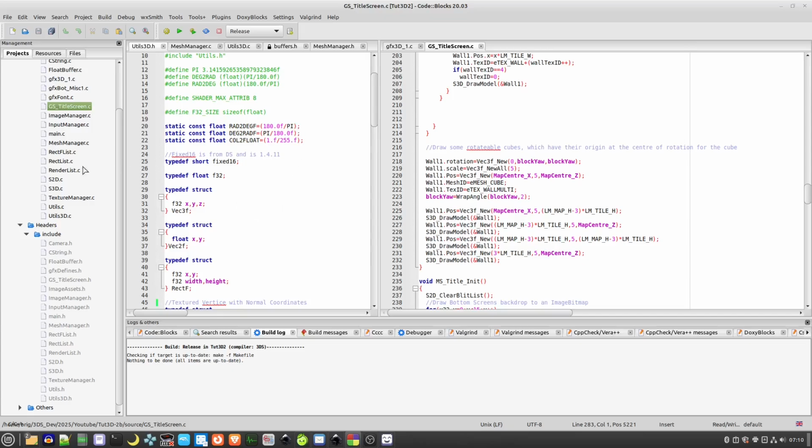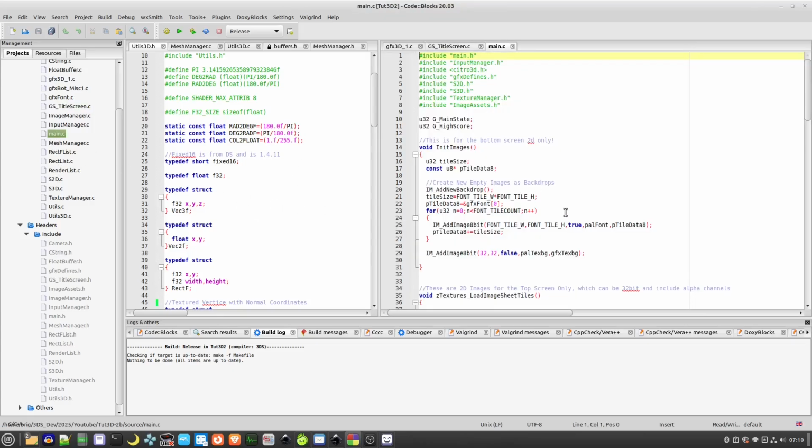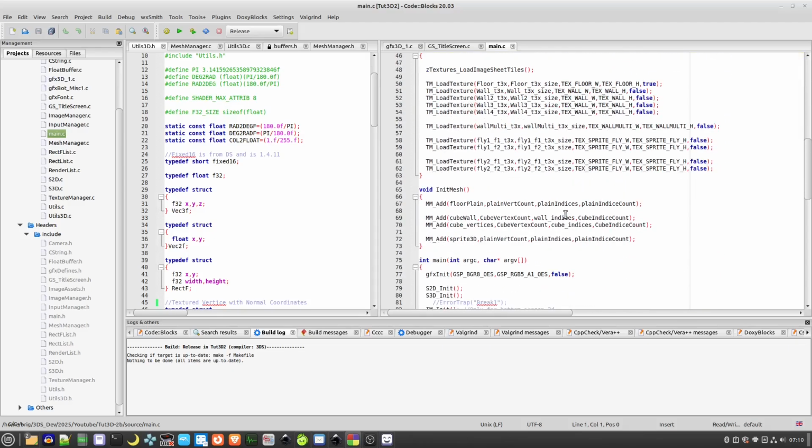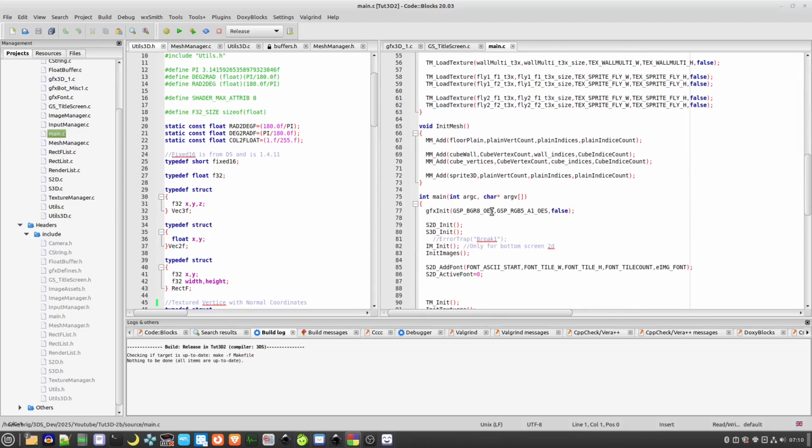So here, the top screen is actually a 32-bit screen, and then the bottom screen is a 16-bit with a 1-bit alpha.